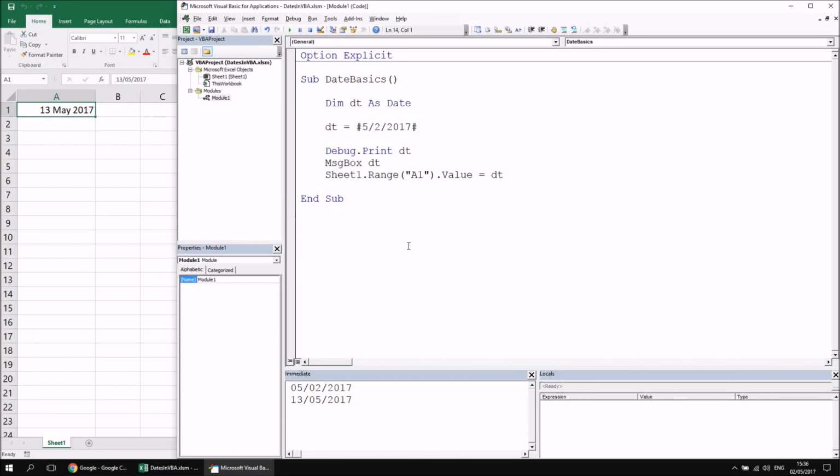Next, let's have a look at the range of dates that you have available in VBA. This is another potential source of error if you're working with dates in VBA and Excel, because the range of dates available is different to both systems. Let's have another quick new subroutine here. Let's call this something like date ranges.